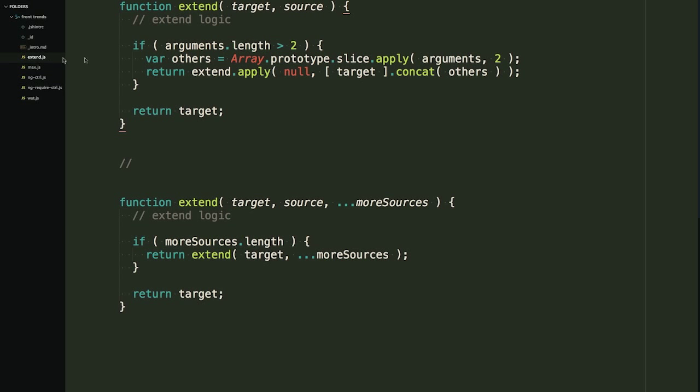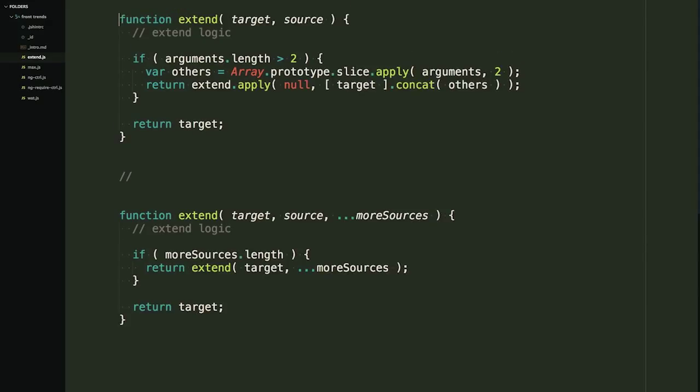Maybe another example. Extend function. I think everybody in this room wrote one. So you would have a target, and you would extend it with the options from another source, right? If you would do it the current ES5 way, you would need to first call slice on the arguments to get all the other arguments and then call it. While you can do it with ES6 like this. I think it's way more readable than the old way.